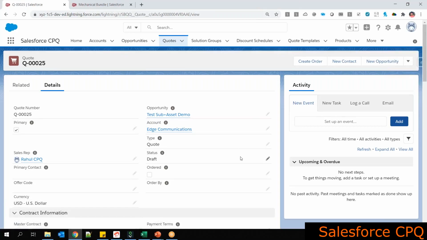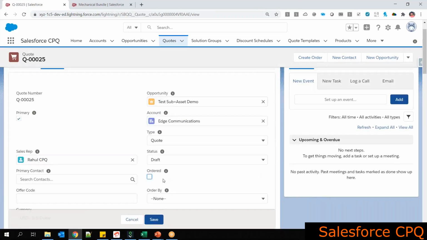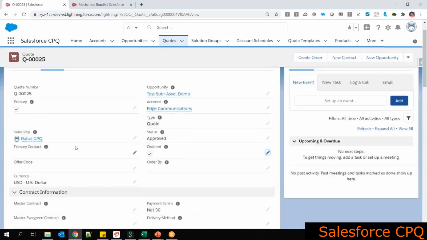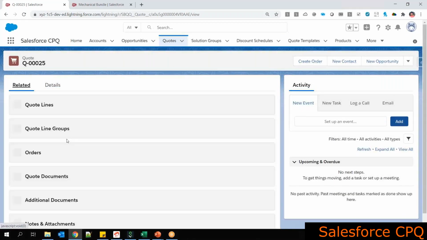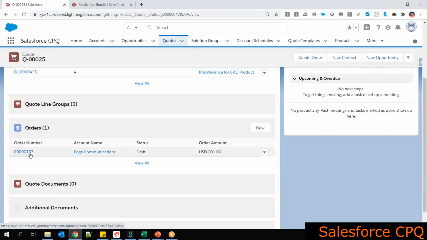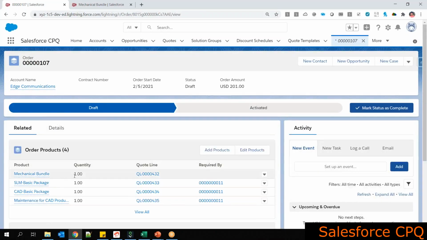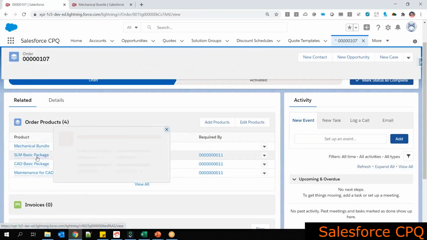Now if I want to create an order, I need to change the status to approved and then check the order checkbox. I will save that. If I go to the related list, you know all these things. That's the reason I'm not explaining more, because how to create orders I explained in the first session. So the order is created. On the order I can see all the products, right? This is my bundle, and these are the three: maintenance as well as SLM, PLM.